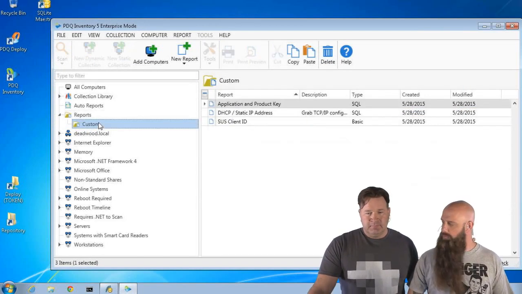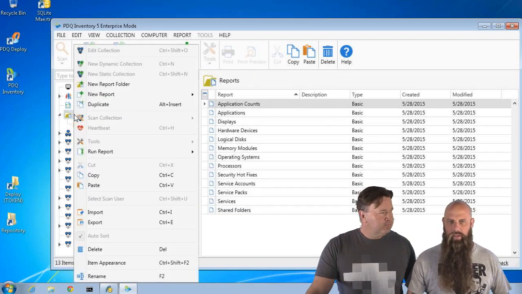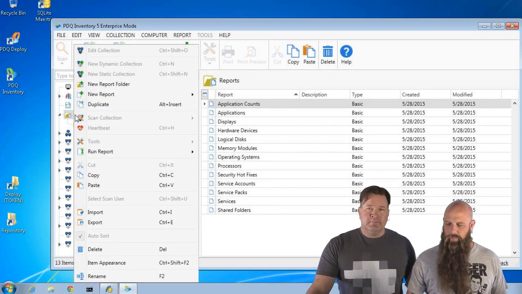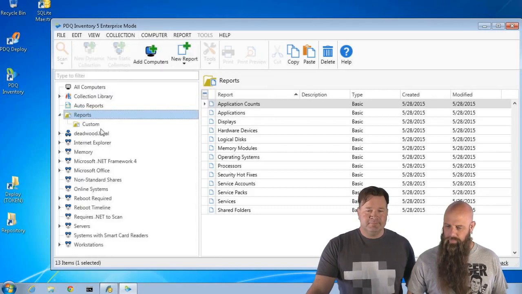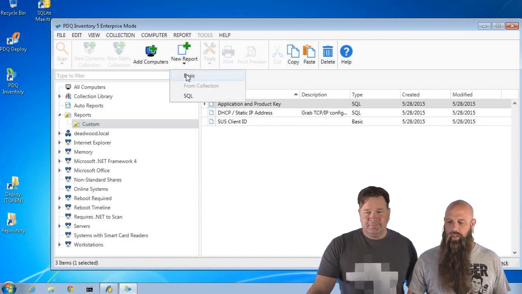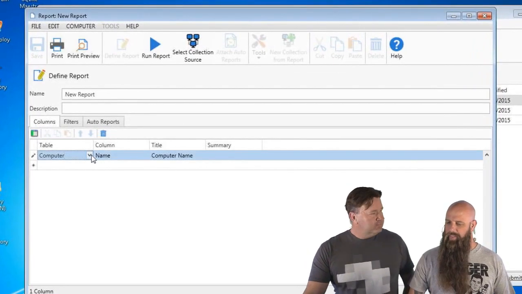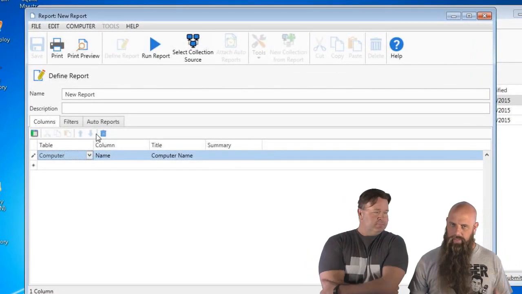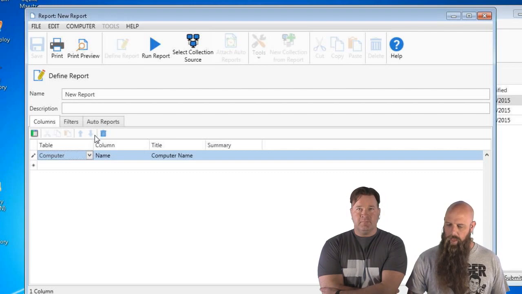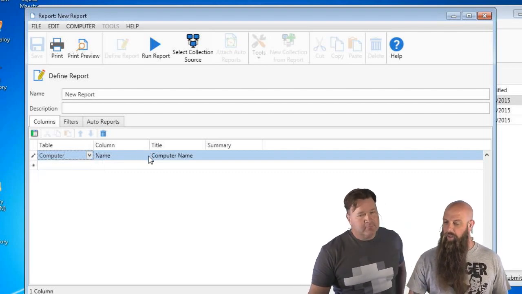I've got a custom folder. Remember to create a folder, maybe to help keep some of your reports organized. Create a new report folder, by all means. Feel free. So we've got a custom one here. I'm going to go to a new report, hit basic. Now basic I can choose from the table, and the table is actually a view, but we'll just call it a table. So you've got your computer table, and then you have all the columns that you can show within there.